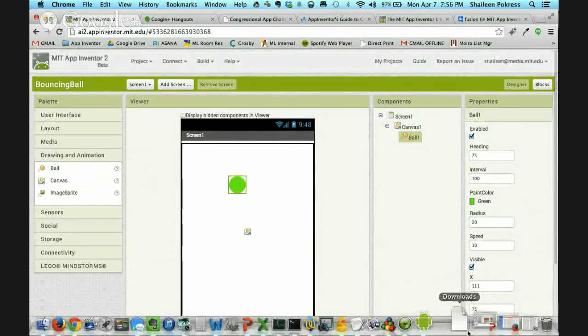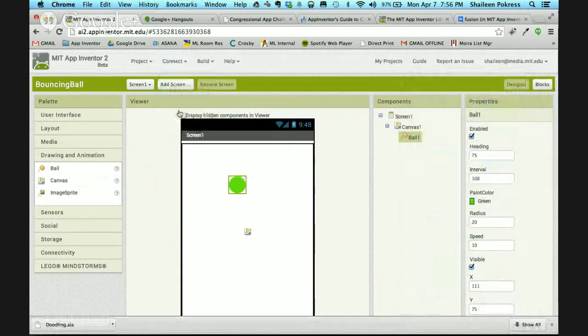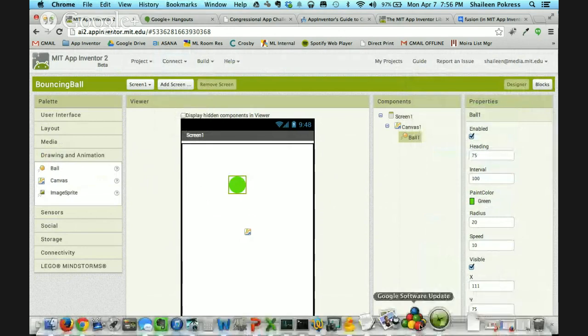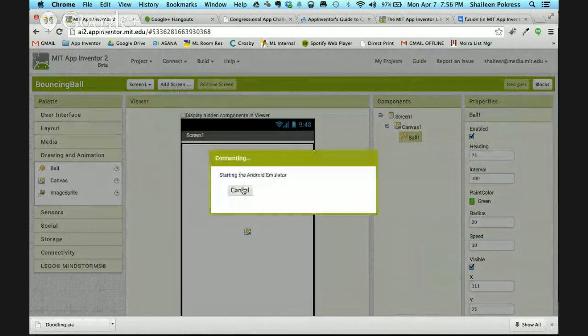Let's see if my emulator is still cooperating. No, it's not. I just have to reset. If you leave the emulator for too long, it won't be connected anymore. Okay, we'll give it a second to start.